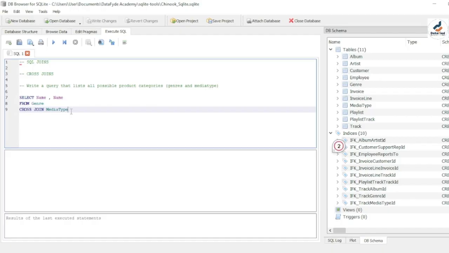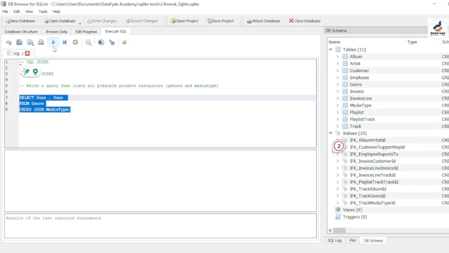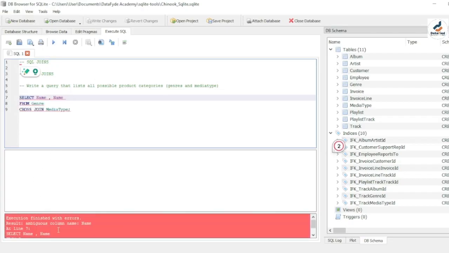But now the problem with this is, let's say you have a lot of columns in the genre table and then in the media type table that has names. SQL will be confused. What name do you want me to bring out? Is it the name in my genre table or the name in my media type table? Let's see if we run this, let's see if we drop an error. Yes. So you see, exactly.